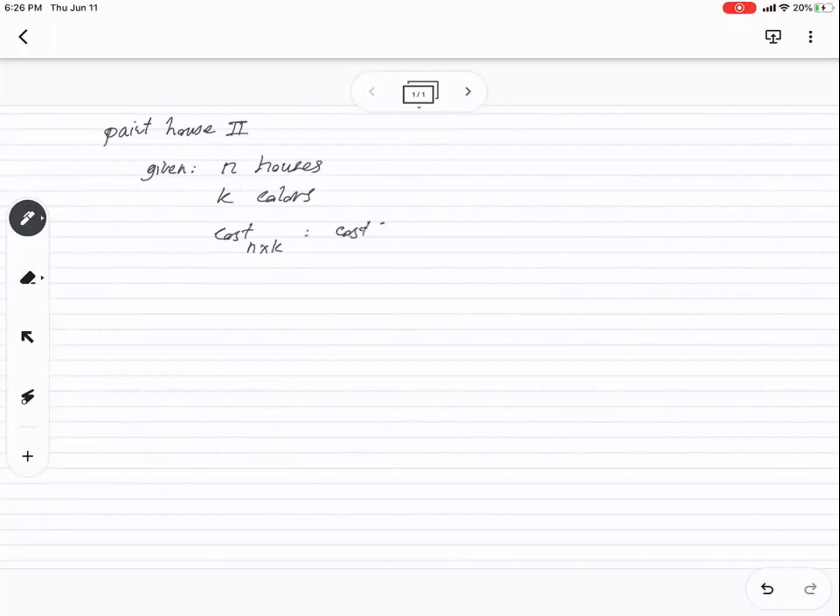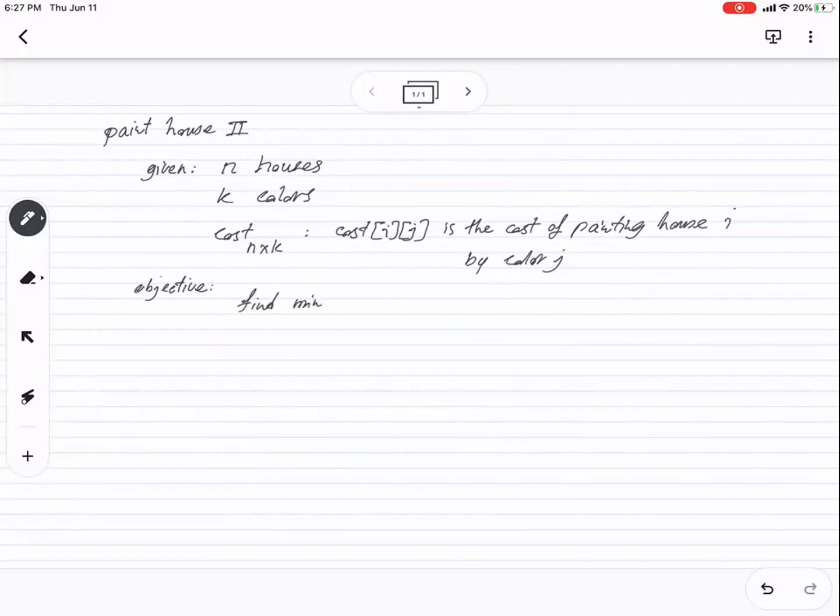The cost at i, j is the cost of painting house i by color j. So for every house, we have k colors, and painting any house with a given color has a cost. So what is the objective? The objective is to find the minimum cost to paint all houses.